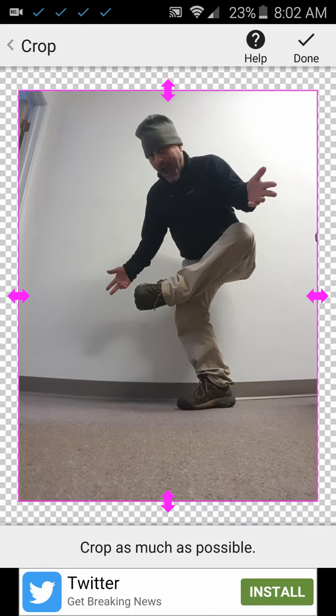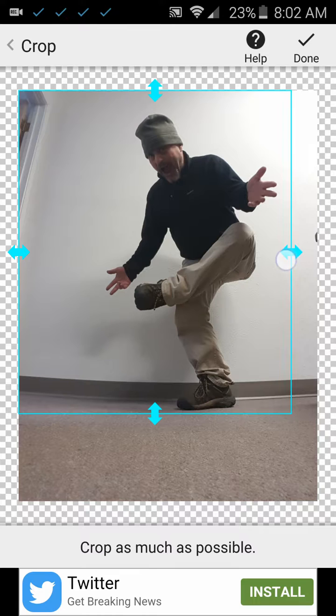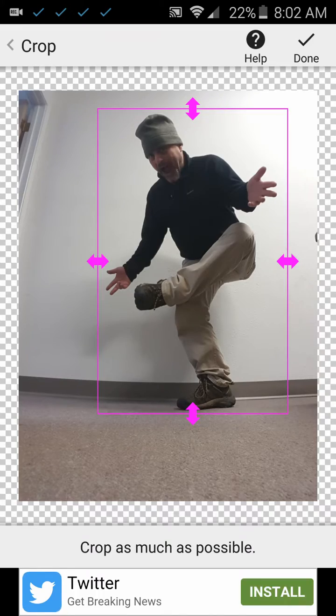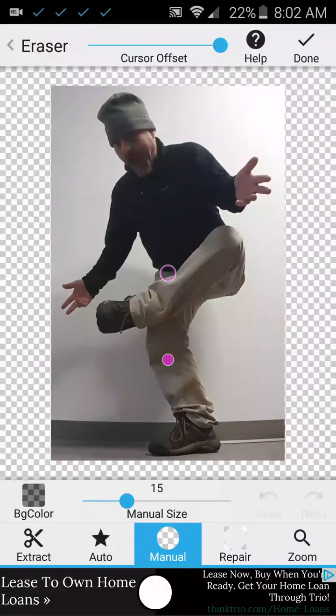So we're going to crop it as much as we can right now by pulling in the sides, and we're going to get as close to what we want as possible. Now, up in the right hand corner, you click done, and it takes you to the next picture.